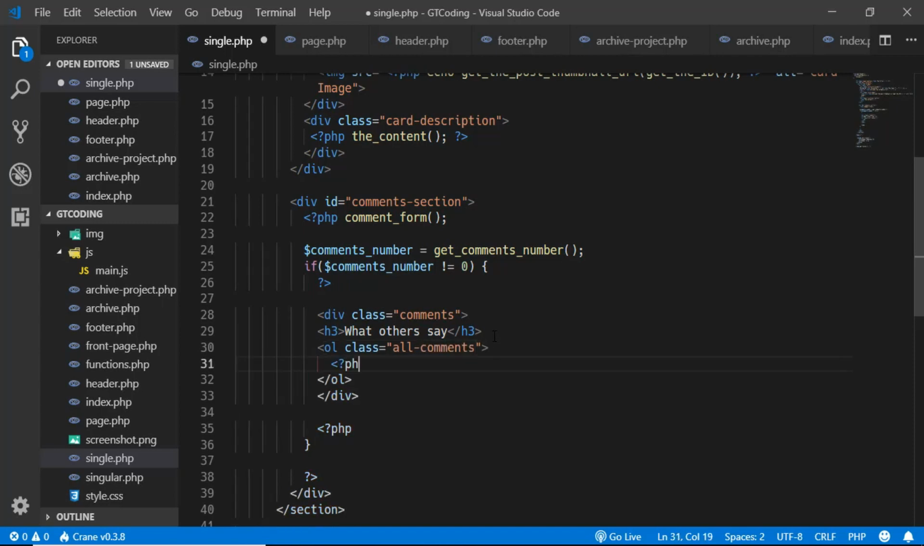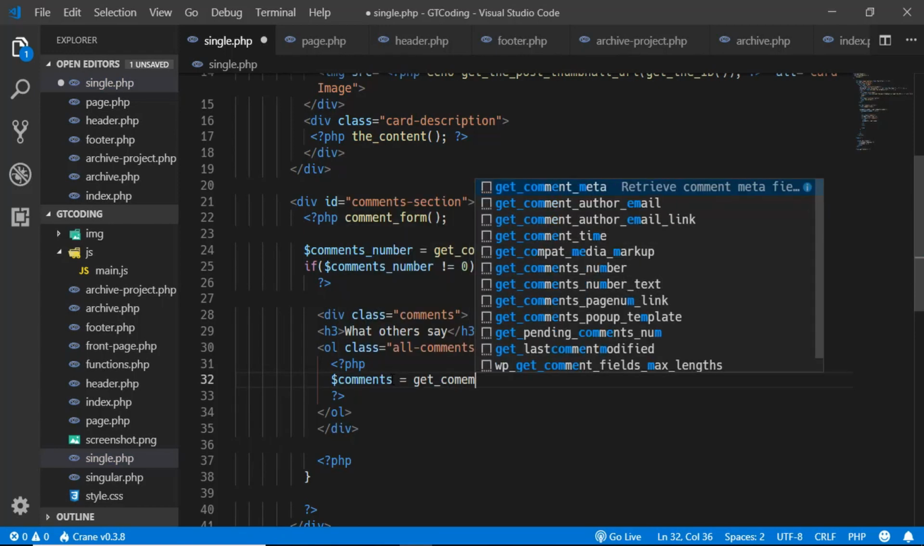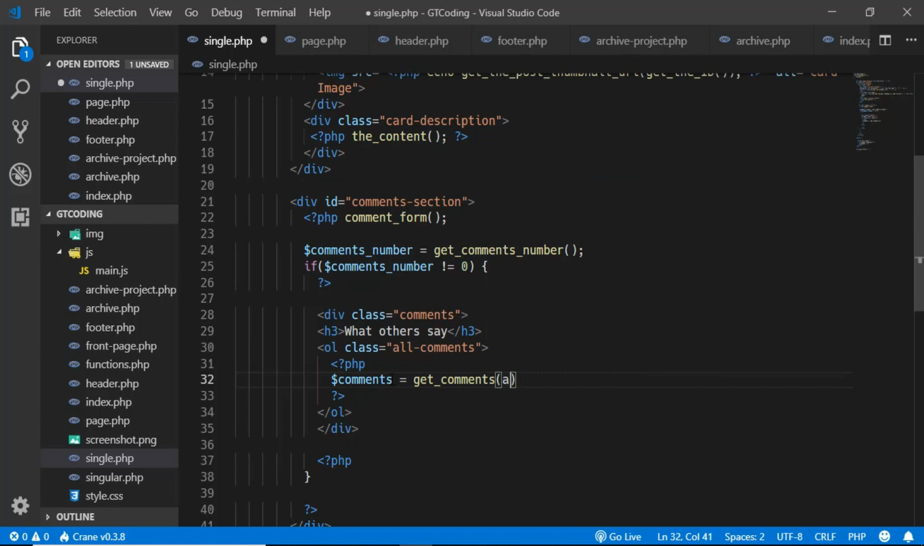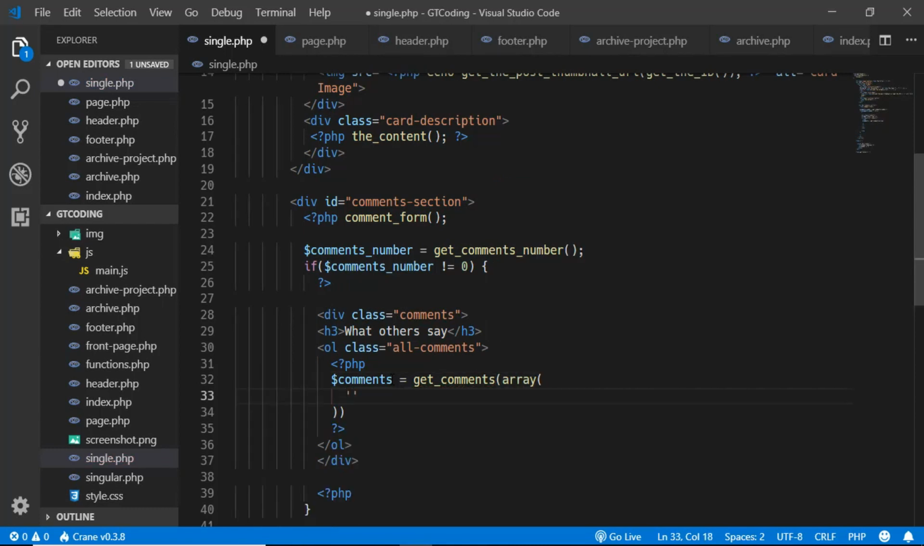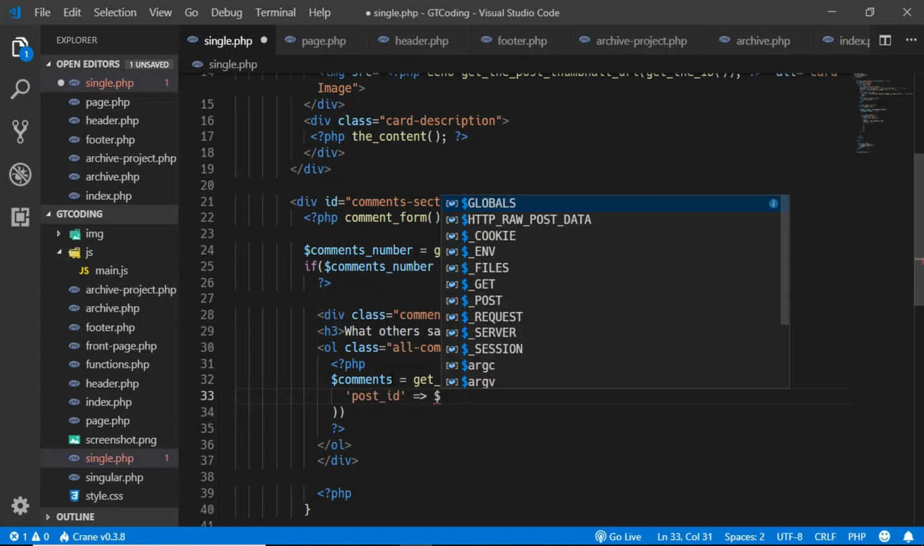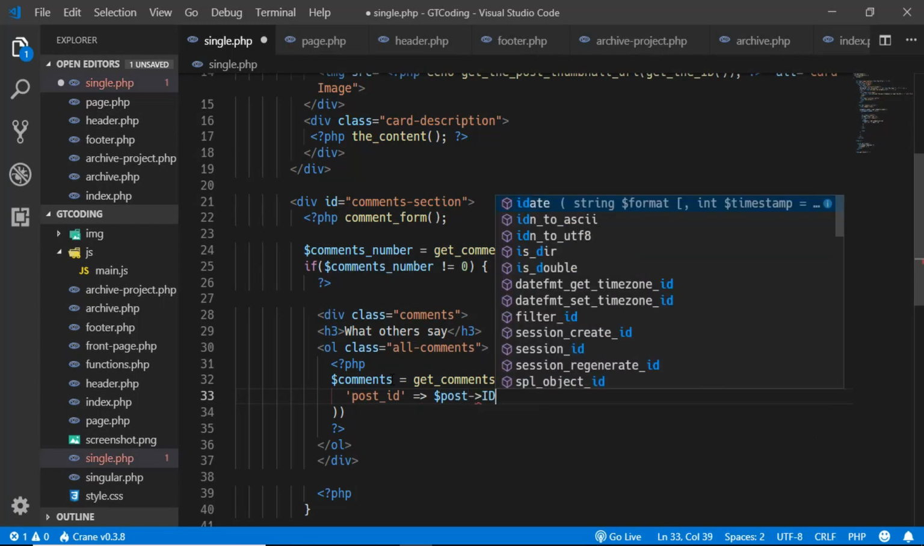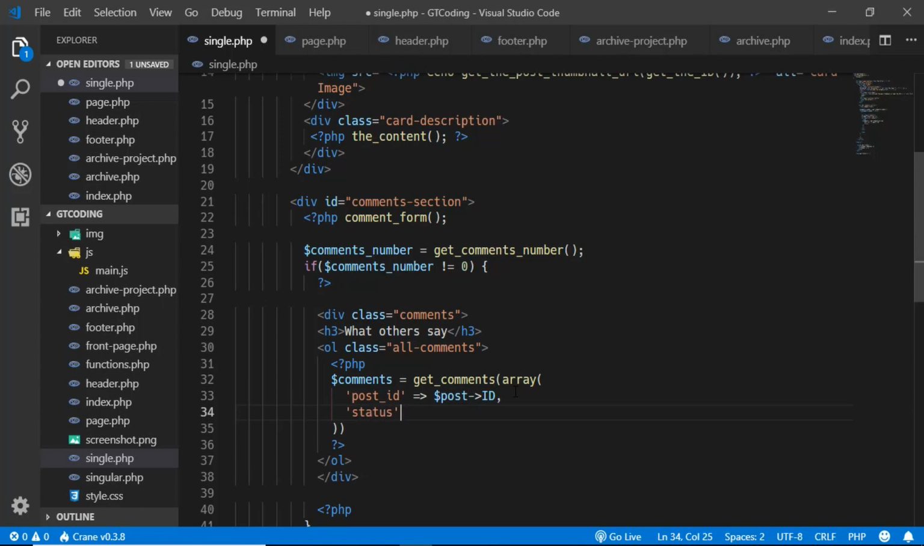Now inside here we'll go into the PHP mode. Here we'll call a function and store the result inside a variable named comments. We'll type get comments, and for the parameters we'll have an array, and for the key we will have post ID. This represents the ID of the post. So here we will type post ID, and this will get the ID of the post. And then we also have status. We will type approve over here. So all the comments that are approved will be displayed.